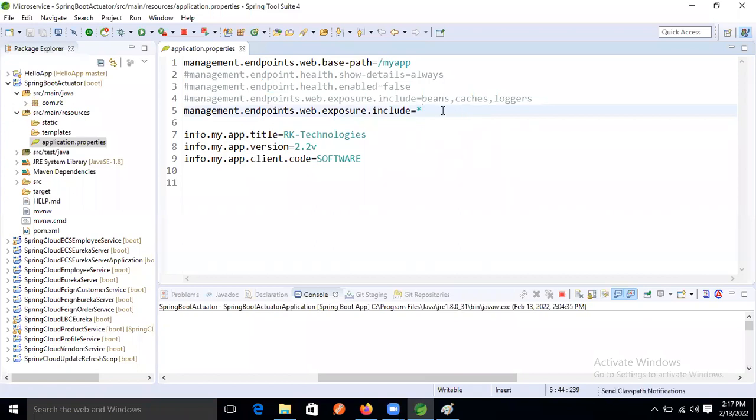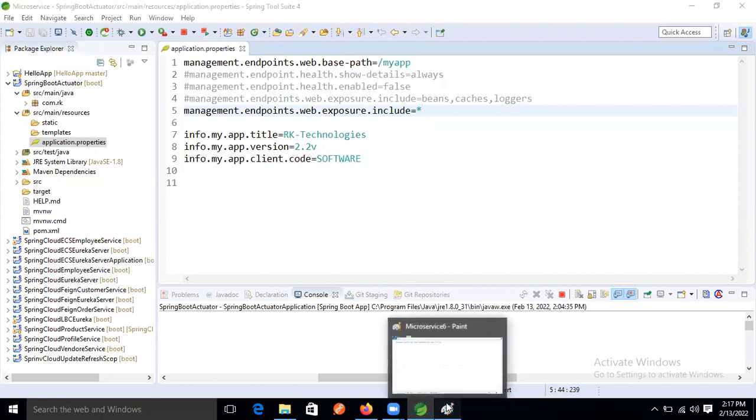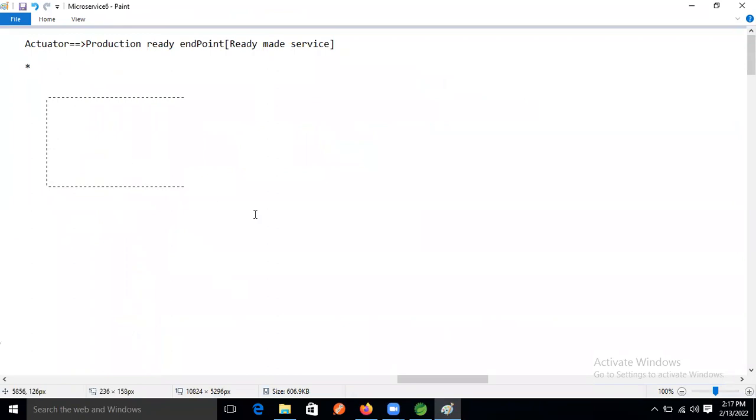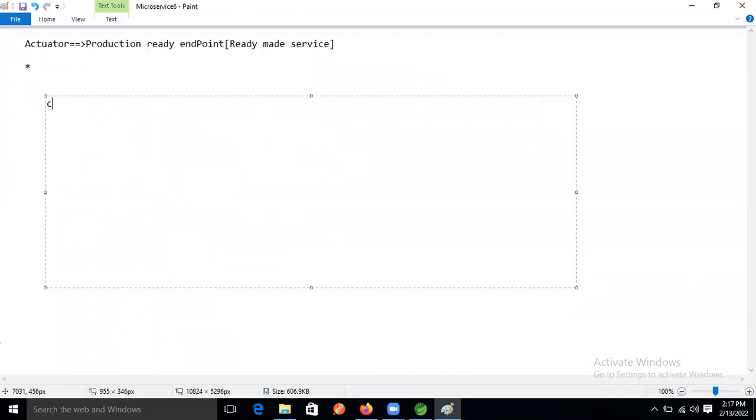Okay, good. But the question is what? How can we write our own custom endpoint, right? This is the question. How can we write it? Normally, how does our code look?